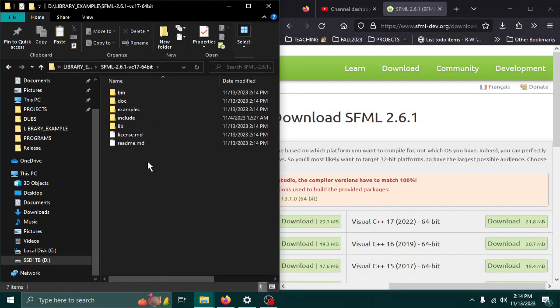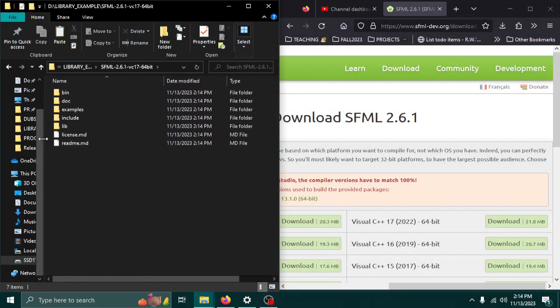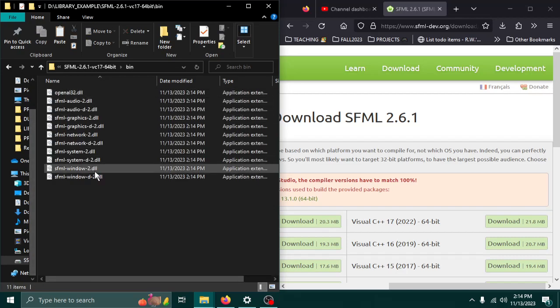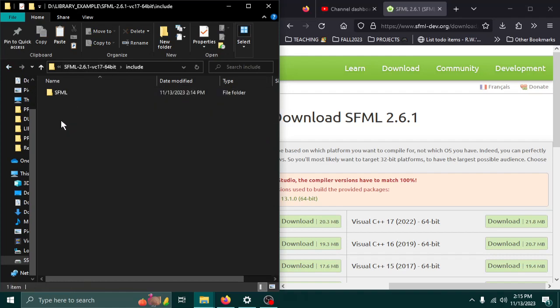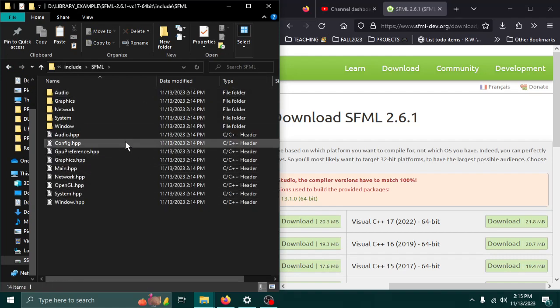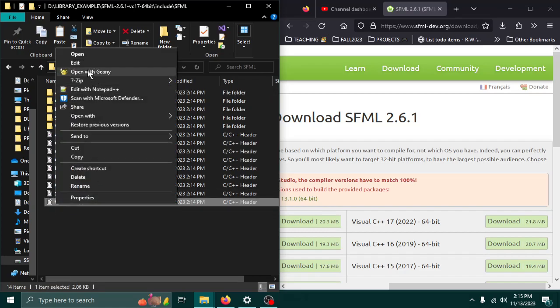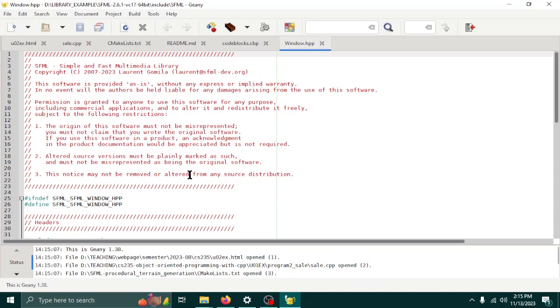This is SFML. We'll need to keep track of 3 different folders. So we have the bin folder, the binary folder. This is where our SFML library code is compiled into DLL files, which we will need a little later. The include folder, this contains the HPP files, so again, remember this is where our function declarations go.